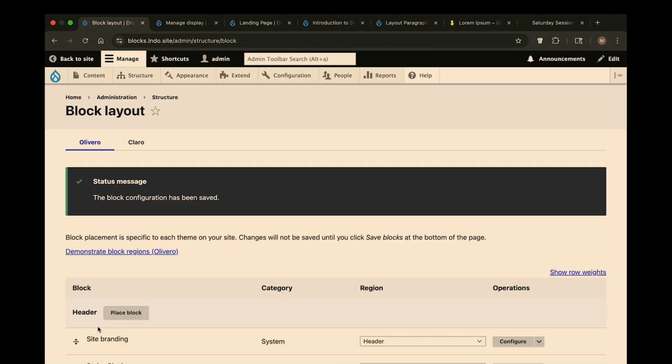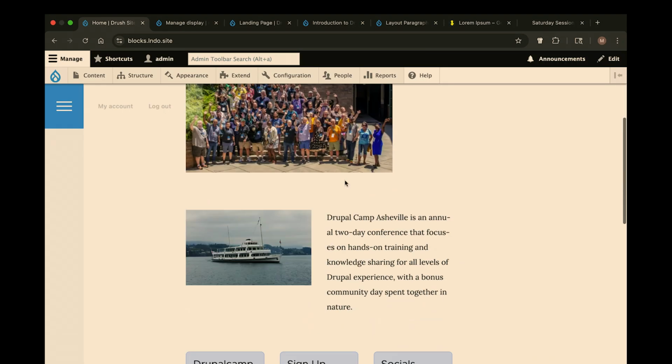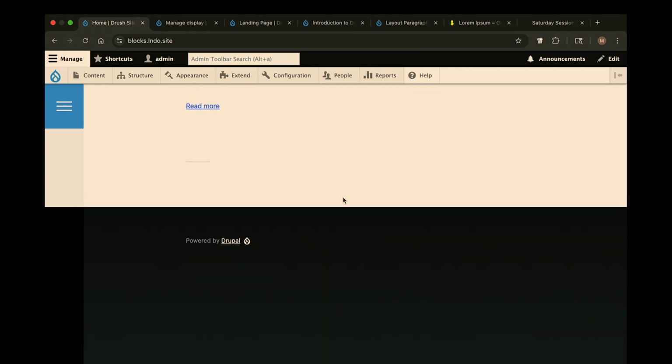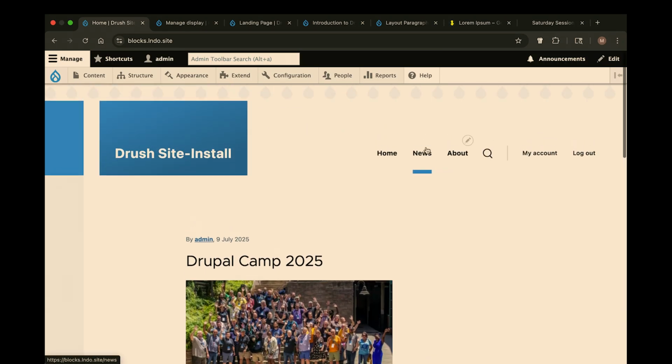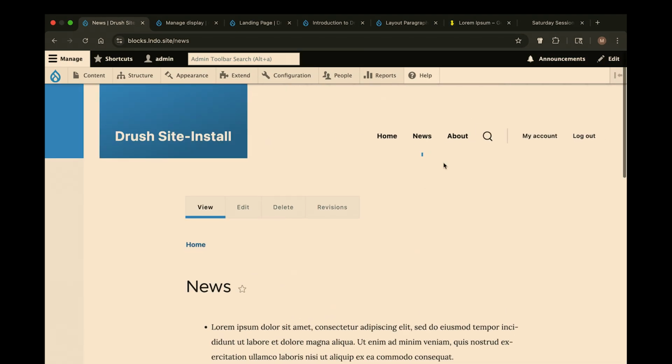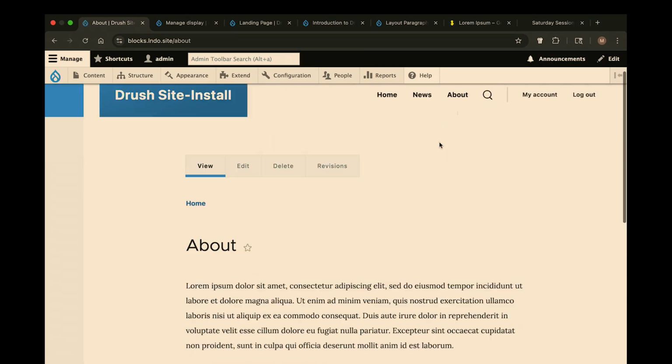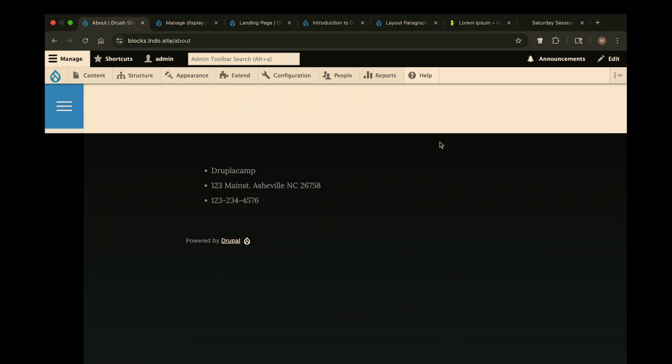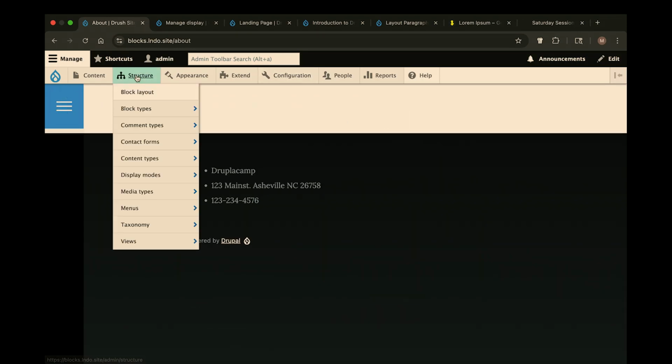So let's save that block. Let's go back to, you see the block has now disappeared on the home page. It's also not being displayed on the news page, but whoa, there it is on the About page. So that's one way you can configure blocks to show up only on certain pages.